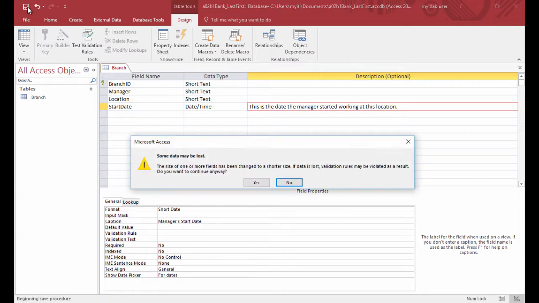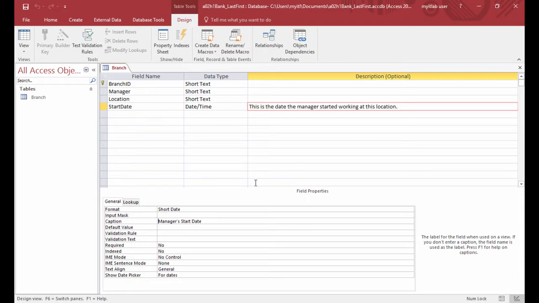A warning dialog box opens to indicate that some data may be lost because the sizes of some fields were shortened. You can click Yes to continue because you know that the existing and anticipated data are no longer than the new field sizes. To add data to the table, you switch to Datasheet View.